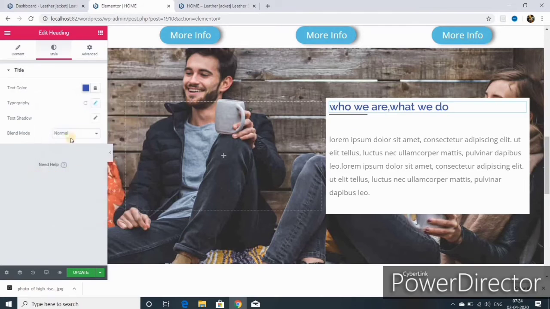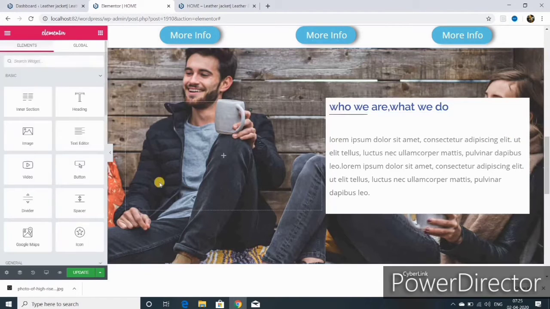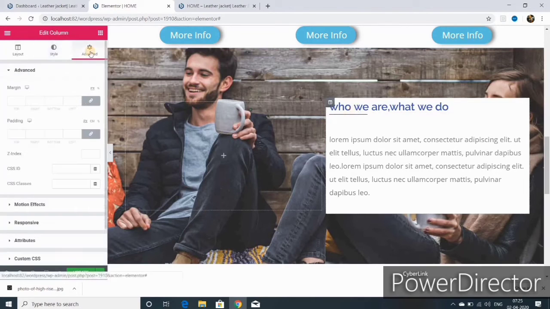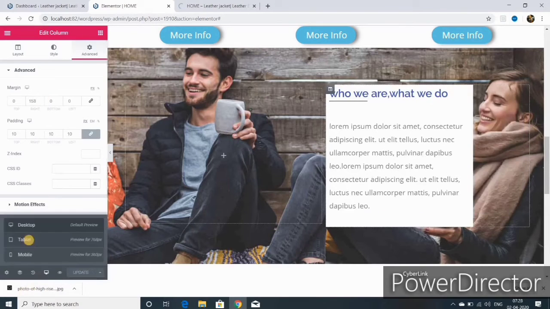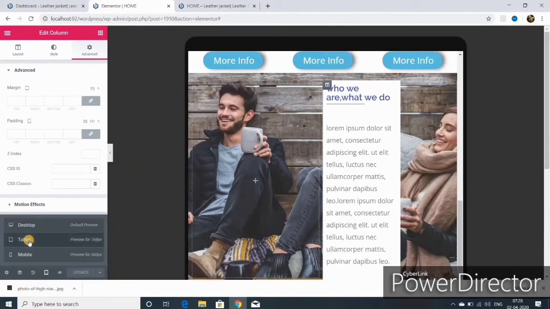And okay, what I want to do is have a small area over here where the background picture can be seen by our visitor. So I can click on this, then I can click on advanced. And at the right, no, click on this and here I can say okay. Now click on this, see how it looks on tablet.